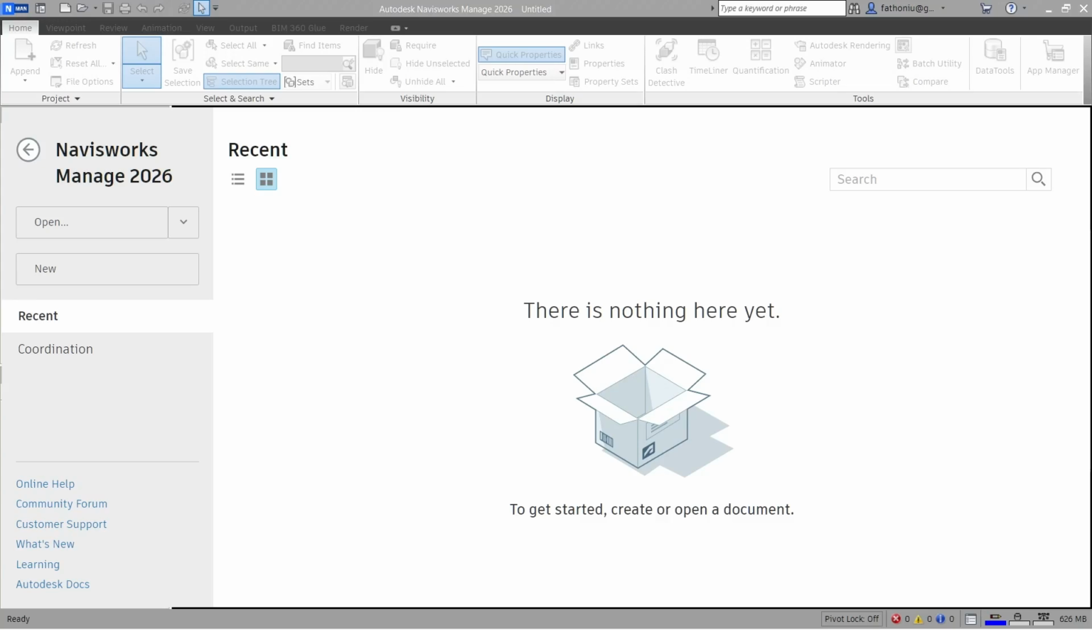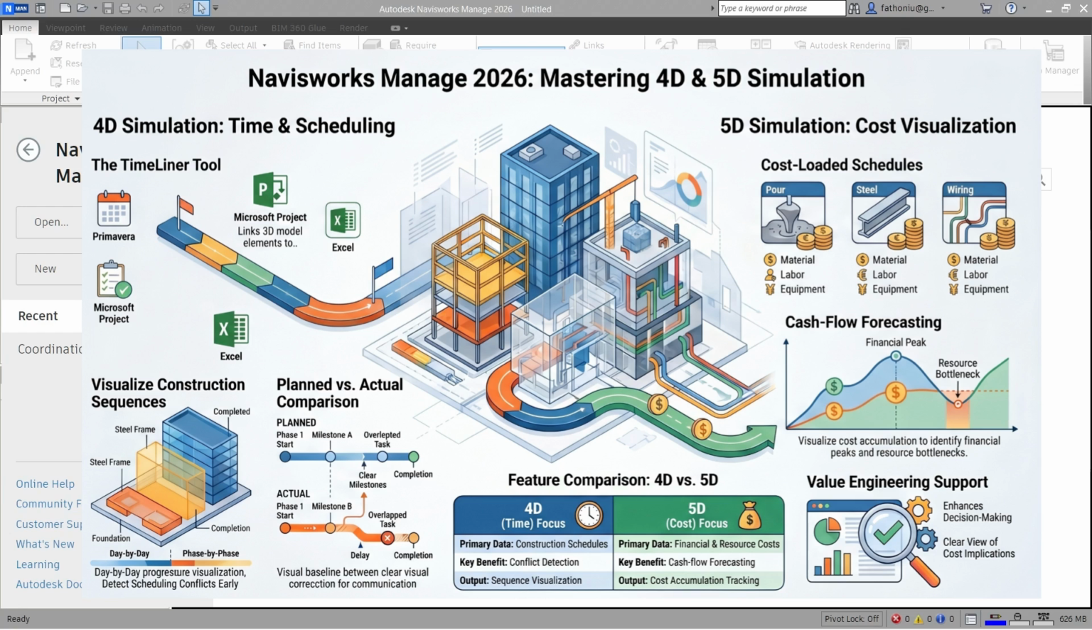This video is a tutorial on Autodesk Navisworks Manage 2026. This software is one of the most powerful tools used in BIM coordination, construction sequencing, and project simulation. In this session, we will explore how Navisworks helps engineers, planners, and project managers visualize construction progress over time and understand cost implications throughout the project lifecycle.